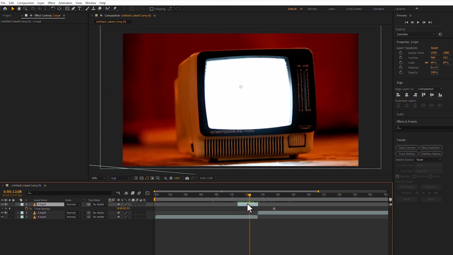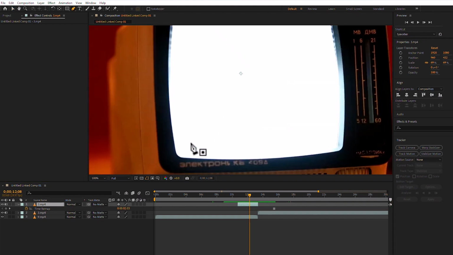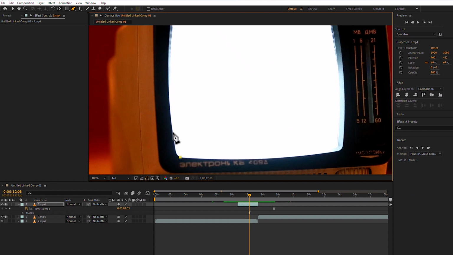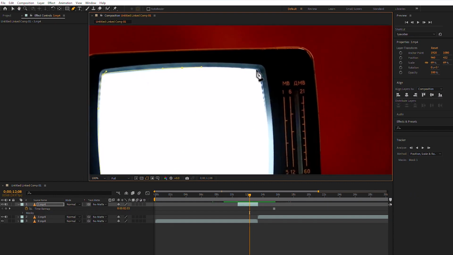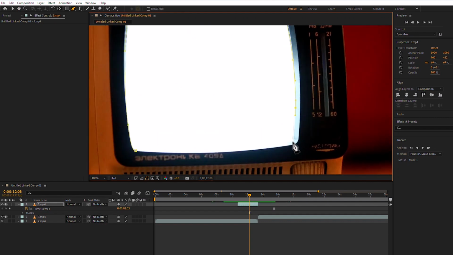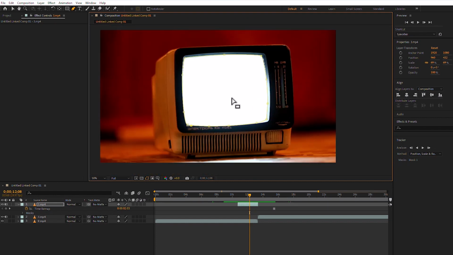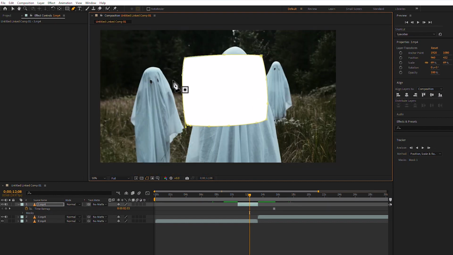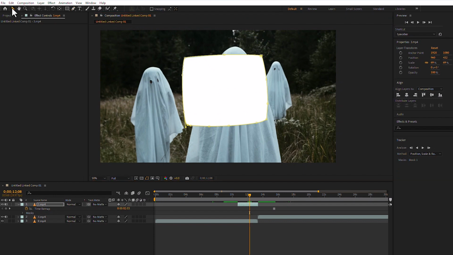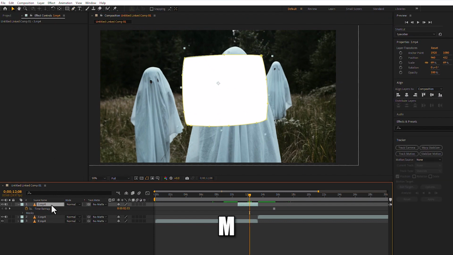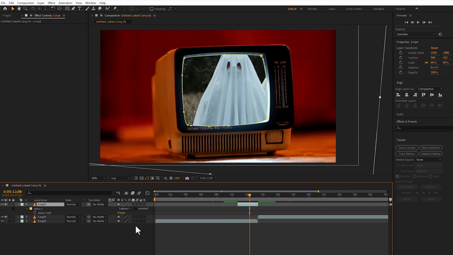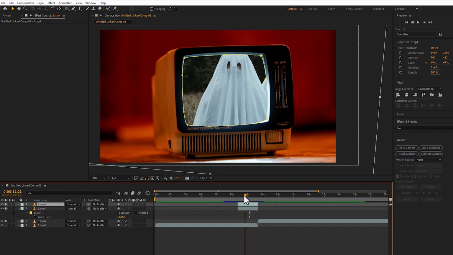Next we will mask the screen. As you can see here, the masking is done. Then we will subtract the layer. Duplicate the layer and again create add here.